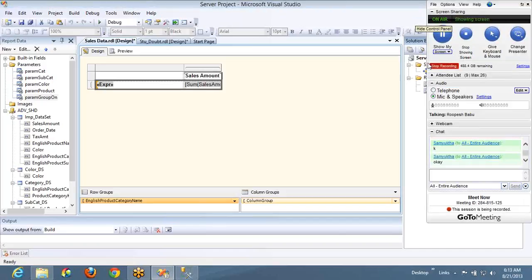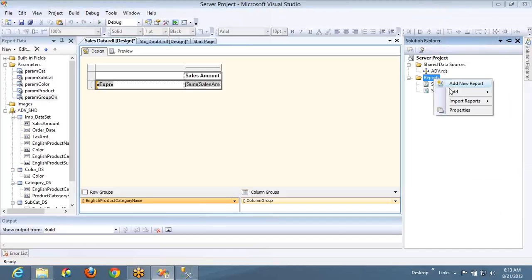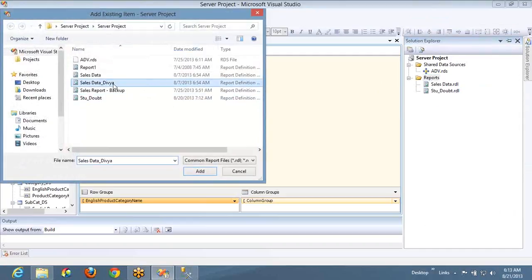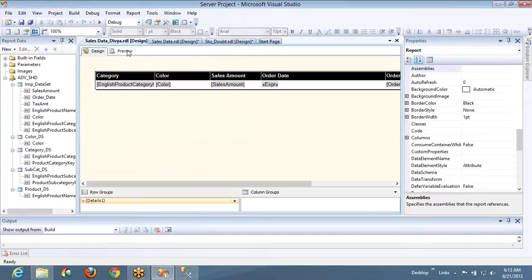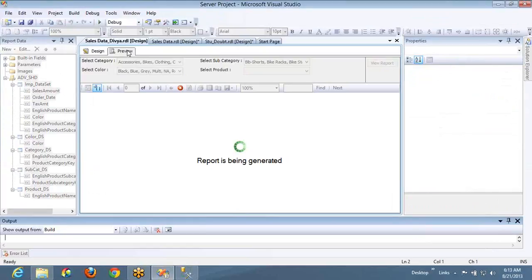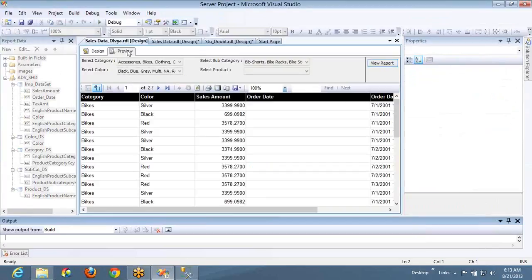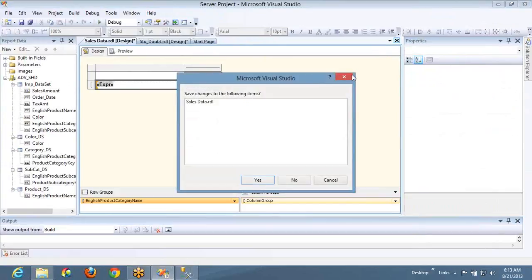That is really torturing. So go to the reports, add existing item, and this is the Divyas. I can open it and I can preview it if you are really accessing the same data, if you are pointing to the same database. If any problem comes, I can change the data source and I can always preview the report. So this will be easy for me to do that.